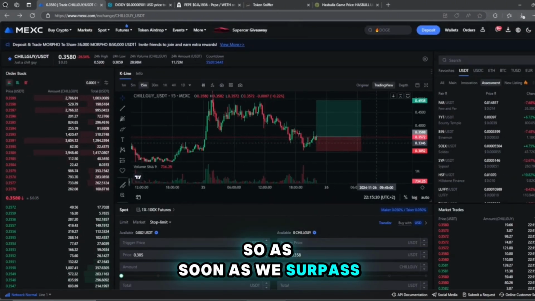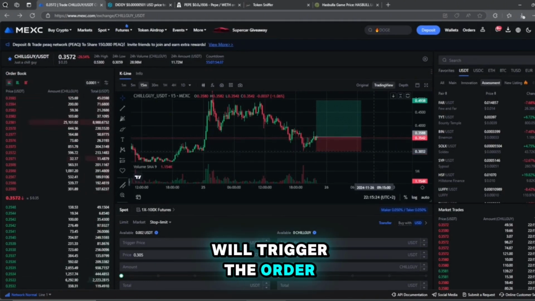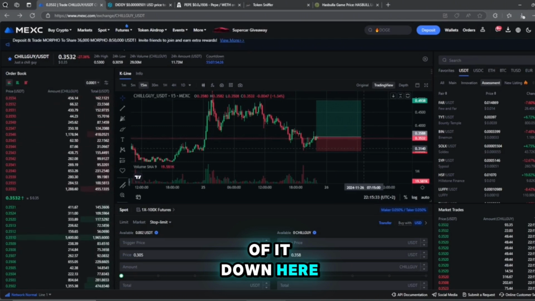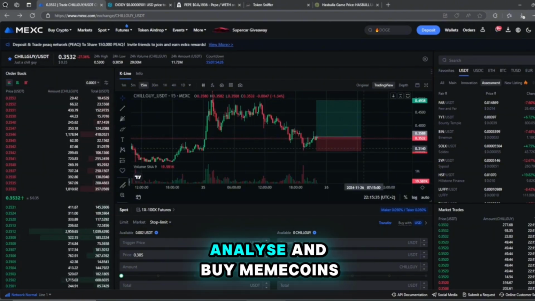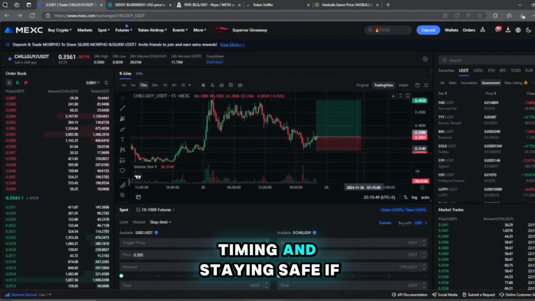So as soon as we surpass this level, 0.321, it'll trigger the order and it'll sell all of it down here. That's it for today's guide on how to find, analyze, and buy meme coins. Remember, the key is research, timing, and staying safe.